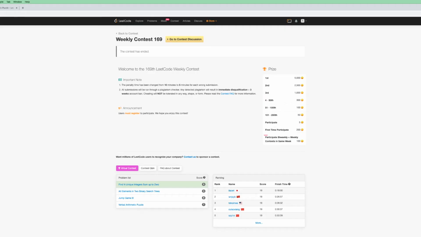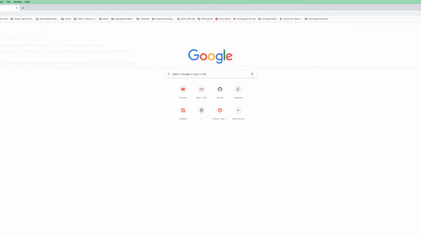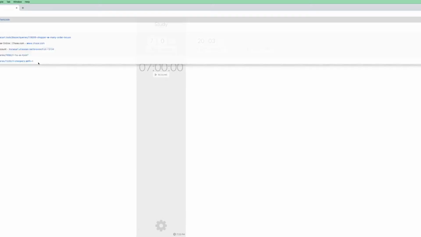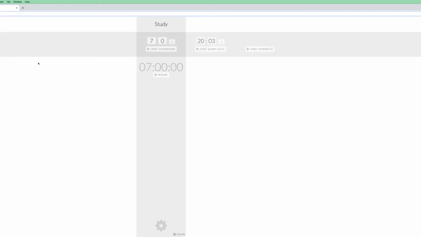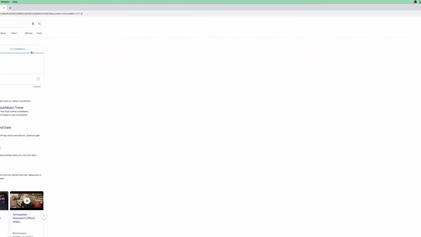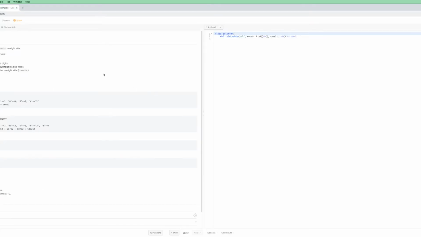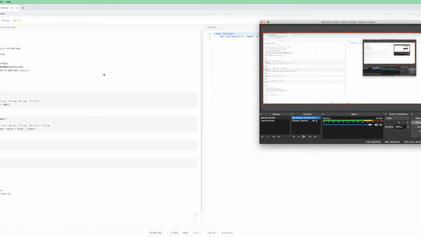Hello, so continuing on this Leetcode contest 169, I'm going to try to solve the last problem. So let's put a timer up, maybe a stopwatch. Let's say 40 minutes seems reasonable. Okay, so let's see what the problem says.